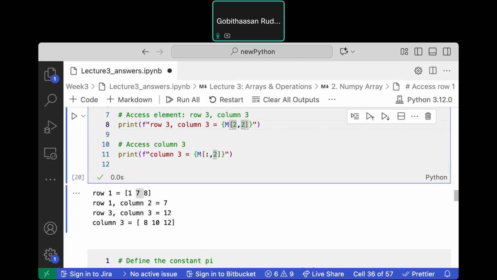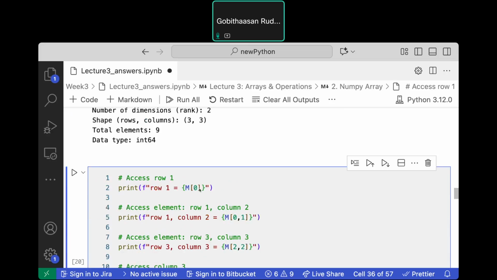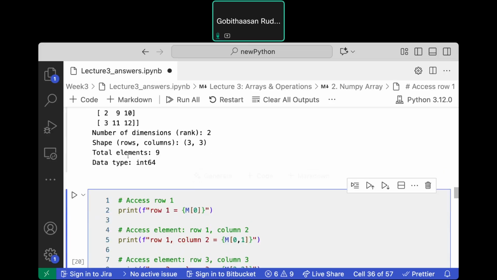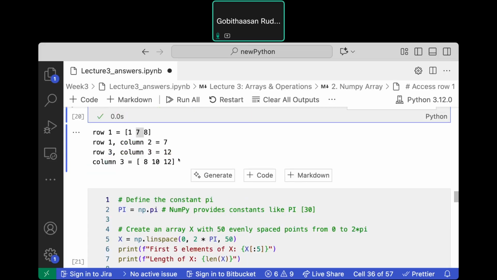Okay. And then finally, what does that mean? So basically the first one is row, right? First one is row, second one is column. So when I put double dot, it means everything, column 2. See, everything in column 2: 8, 10, 12. Can you see?